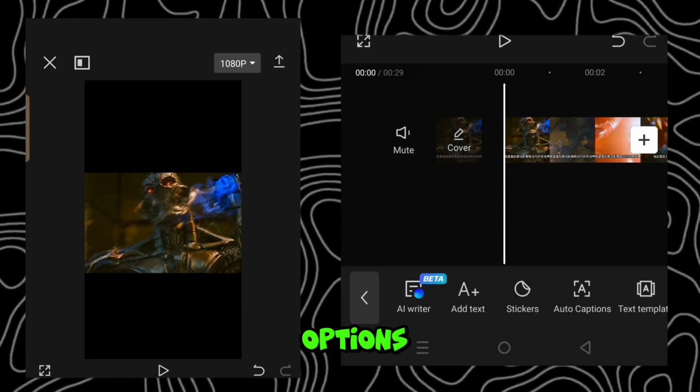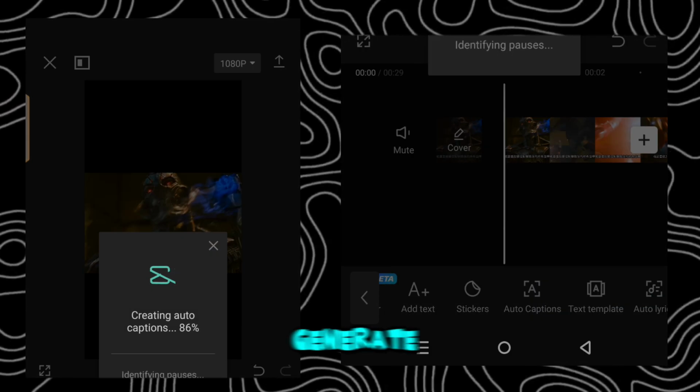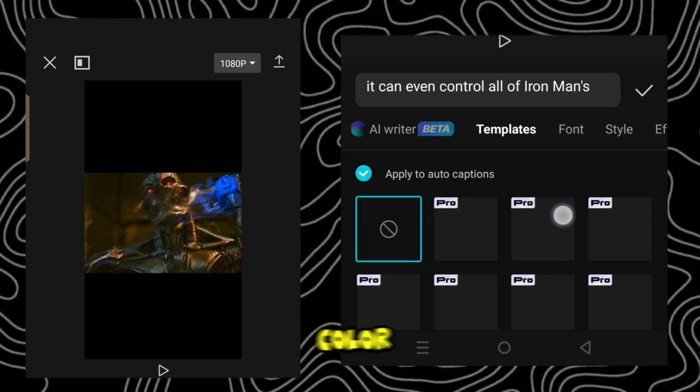Now we will add captions to the video. Click on text, then click on auto captions and select English, then click on generate. Our captions have been generated. You can change the font size or color to your preference.